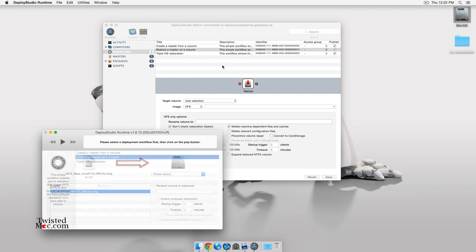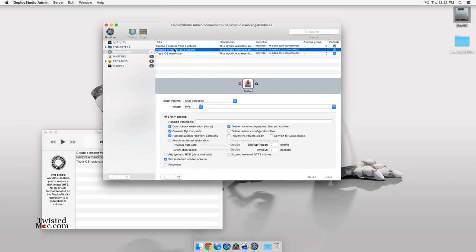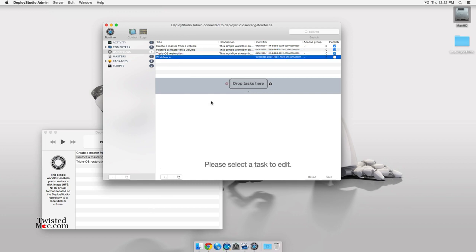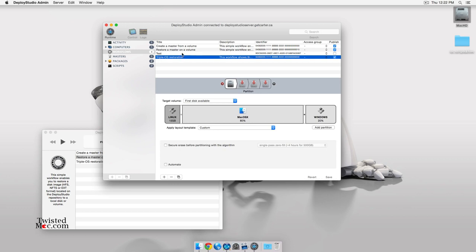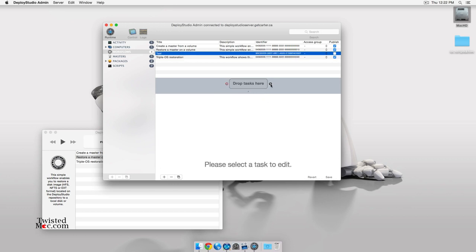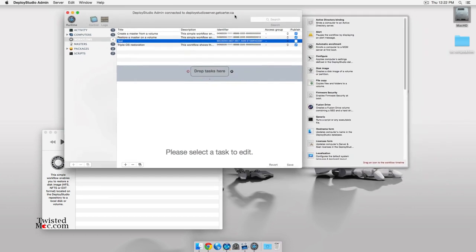Now, as to how complex you can go, let's go ahead and create a quick one. So let's call this test. Now, if you hit this little plus icon, you're going to get all your options on the right here.